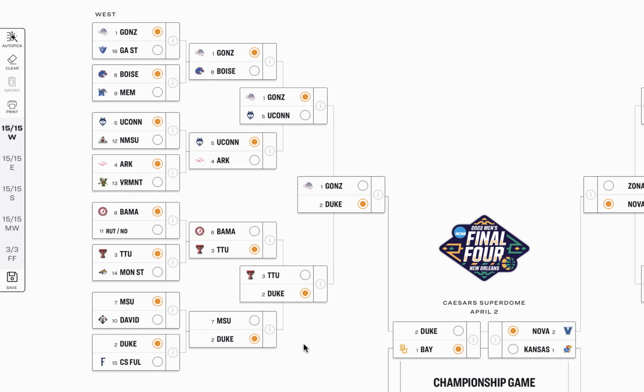Let's just work through this whole division. So Gonzaga against Boise. Gonzaga's going to win that matchup. Arkansas versus Connecticut. Connecticut is going to pull the upset here, according to the model, and take on Gonzaga. Alabama taking on Texas Tech. Model's taking Texas Tech. Duke is going to beat Michigan State. Gonzaga taking on Connecticut. Gonzaga is going to make it through there. Duke is going to beat Texas Tech. And then Duke will be going to the Final Four after beating the tournament favorite Gonzaga.